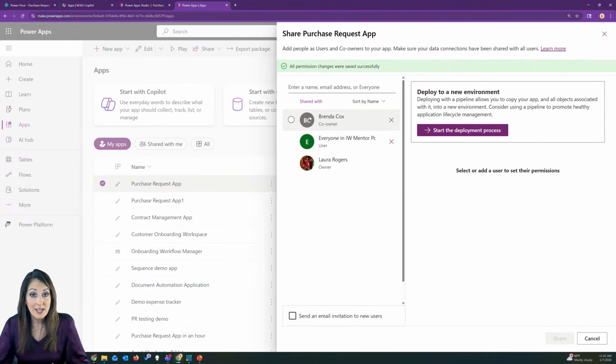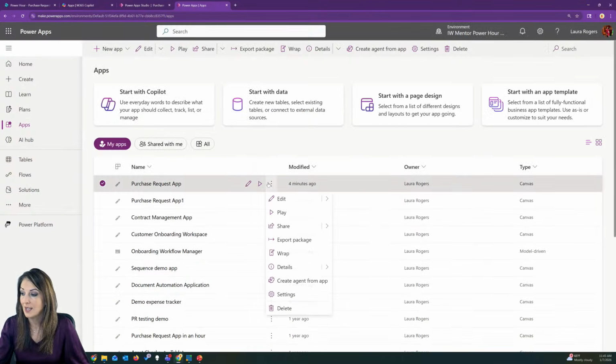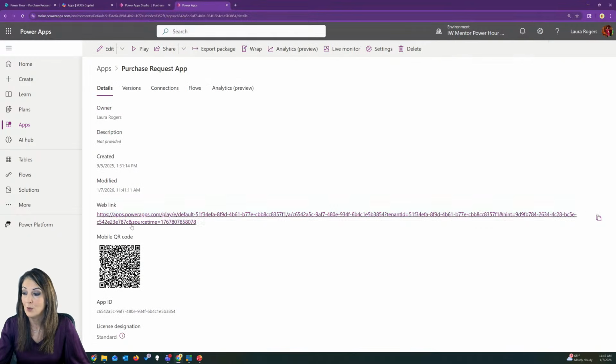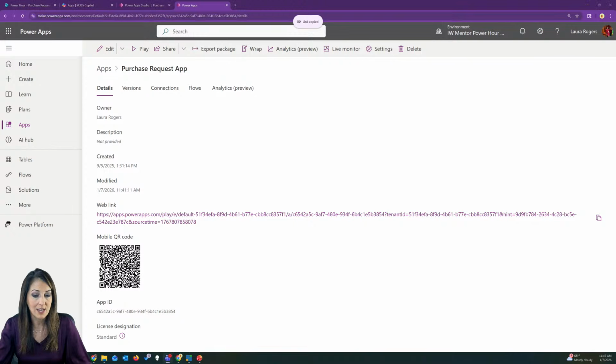If you are in my tenant right now chatting with me in Teams, then you technically have this app shared with you that you'd be able to see when you go to web.powerapps.com. And you'd be able to fill it out because you have access to that purchase request list in my tenant. Now that I've shared it with you, every app is going to have its own URL and QR code. So I can copy that link address and share it with you right now in the chat. And now you all can use the purchase request app.